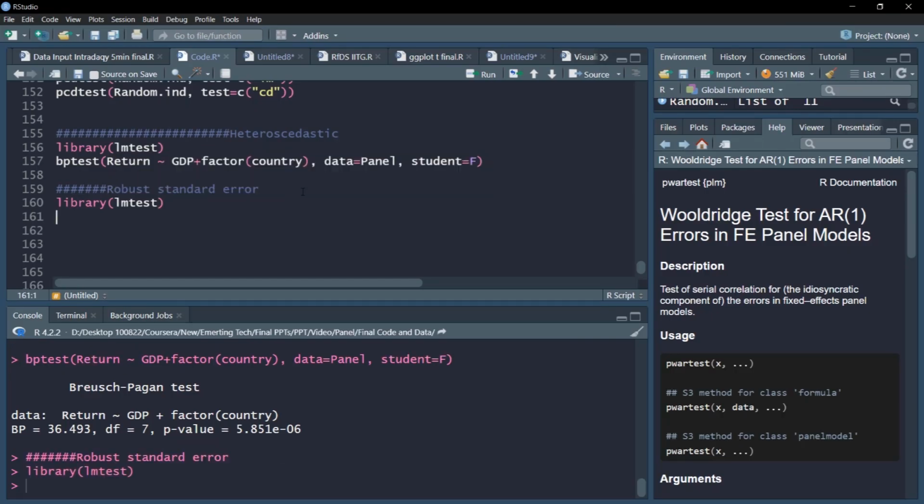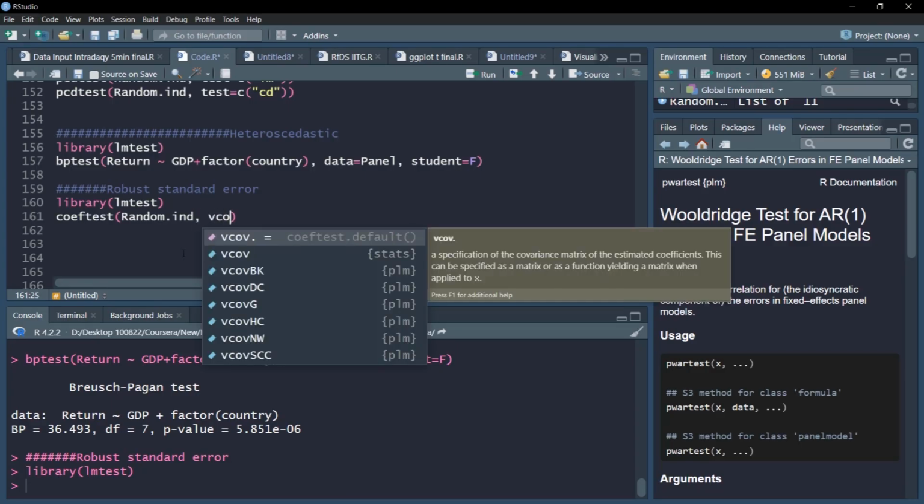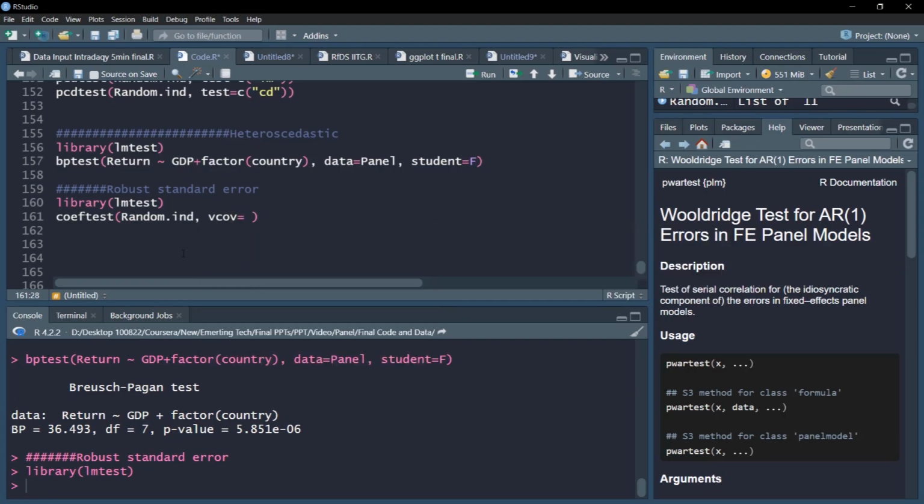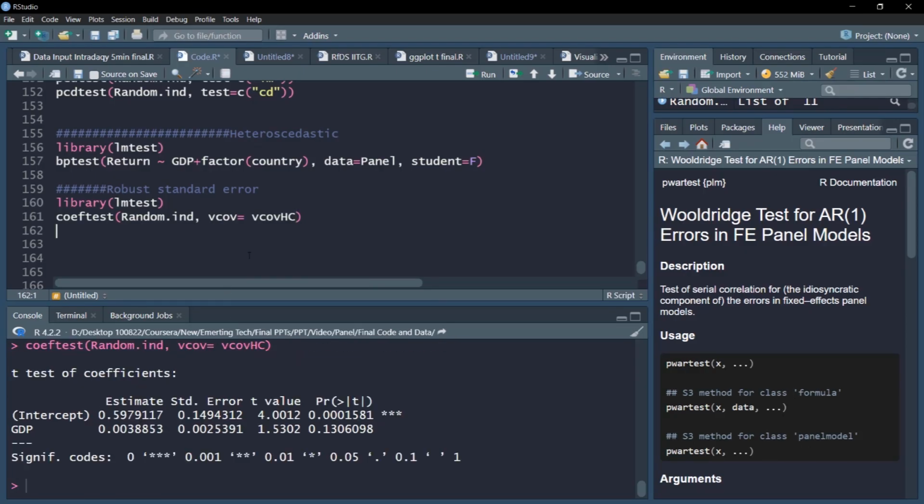What we'll do is, let's start with a simple coeftest function. We'll supply our random model first. Let's see the random individual model, and the error we'll choose is vcovHC. So this is the corrected matrix for the random model, which is corrected for heteroscedasticity. You can see this is the correction for heteroscedasticity.